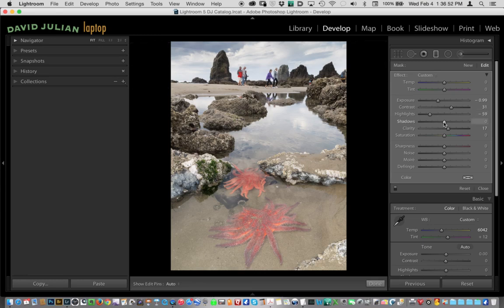So one of the things I might do to correct for the darkening of the tops of these rocks is open up shadows a bit in that gradient. And now I've recaptured some of the detail that's back up in the rocks here. Yet I'm still getting my needs met with the sky.